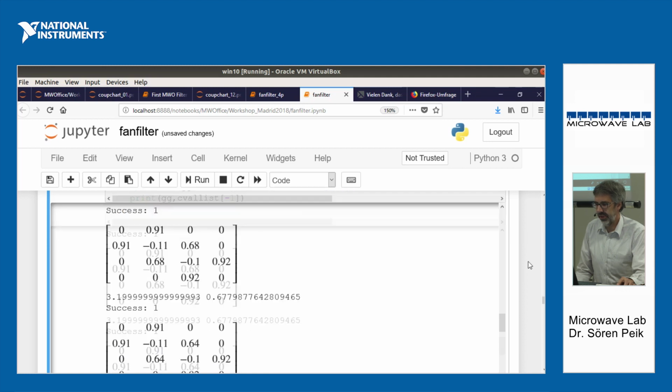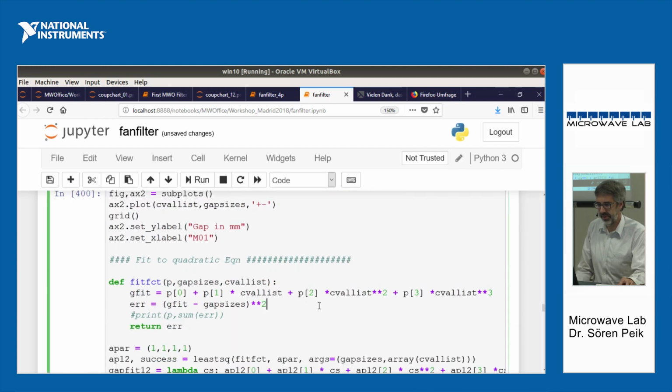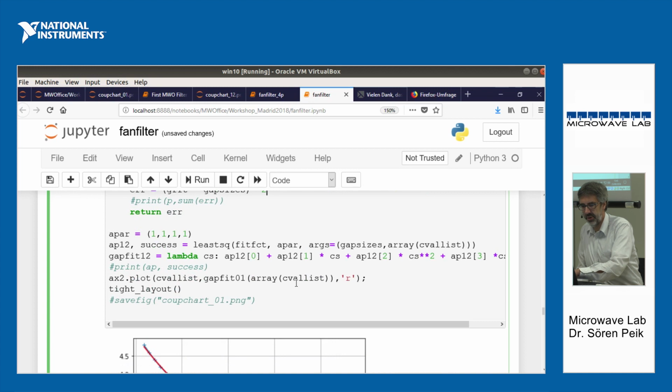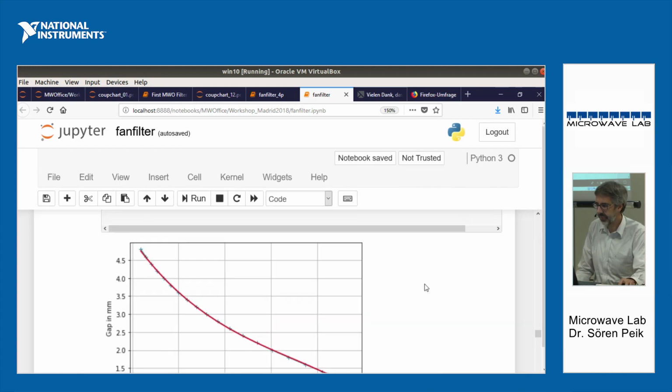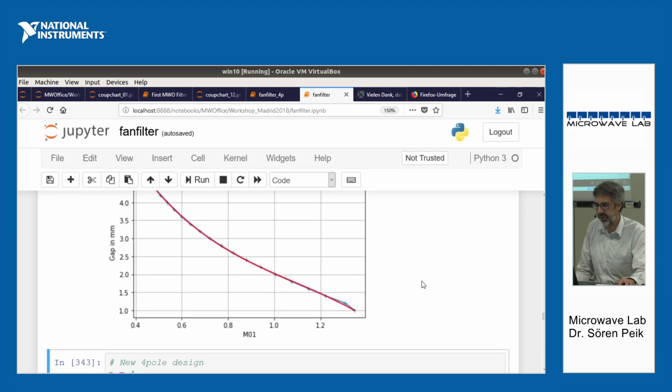So once this is done, I can make a plot out of it. Plots are easy to do, and I get my dependence of the coupling. It's labeled wrong. It should be M12, sorry. So this is the coupling M12 with respect to the gap size. And I can repeat this step for the length of the resonators, for the input couplings, and so on, and then I can get plots.